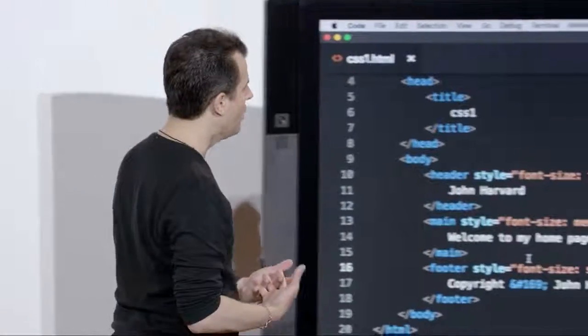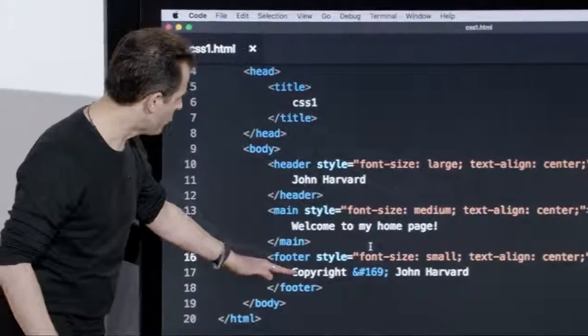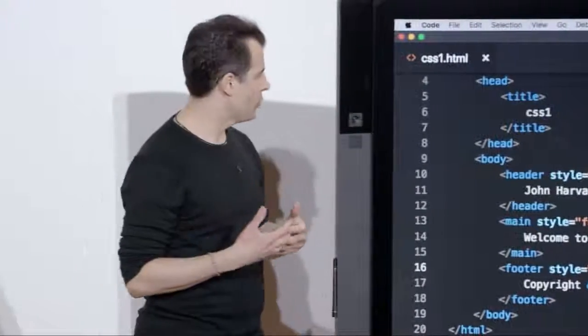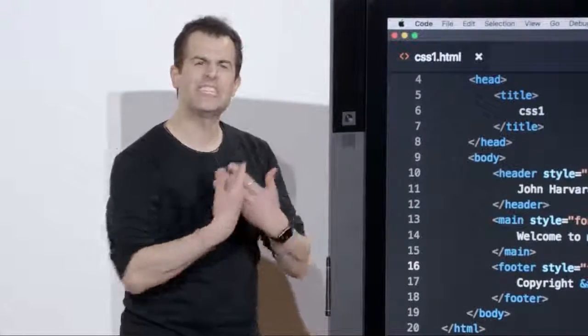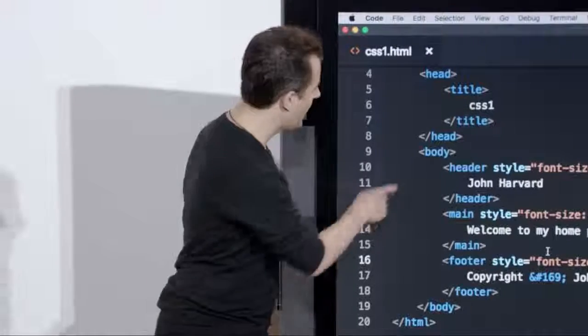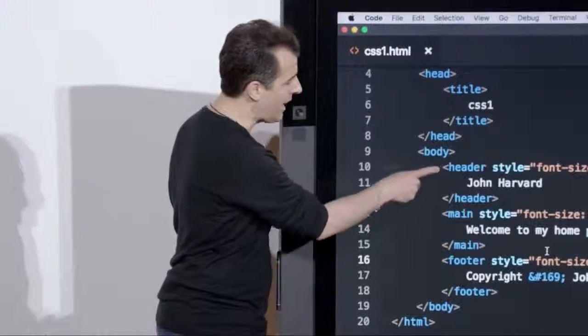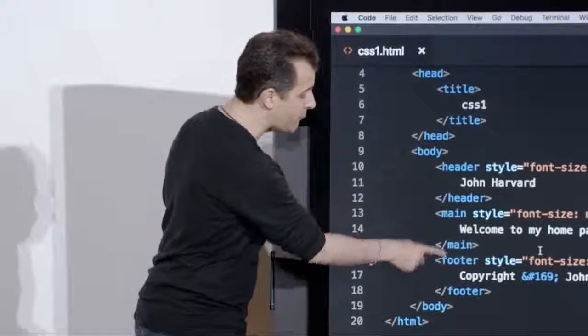Well, how can you do that? Well, notice that header and main and footer are all children, so to speak. They're sort of like a family tree nested inside of or indented inside of body, which is to say that header is in body, main is in body, and footer is in body.